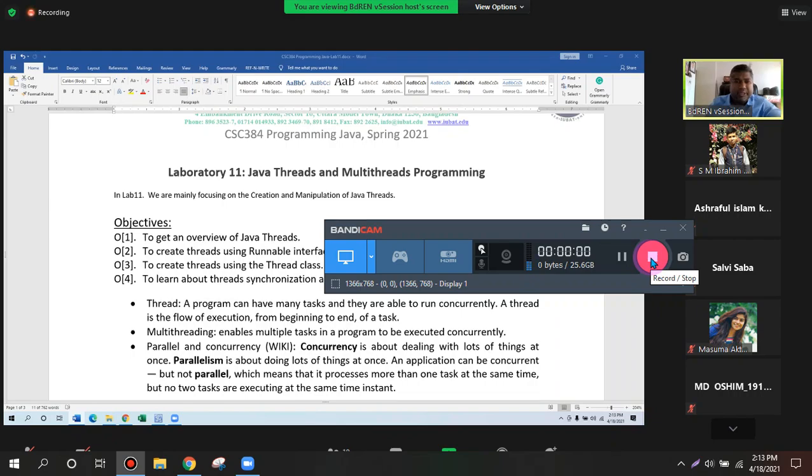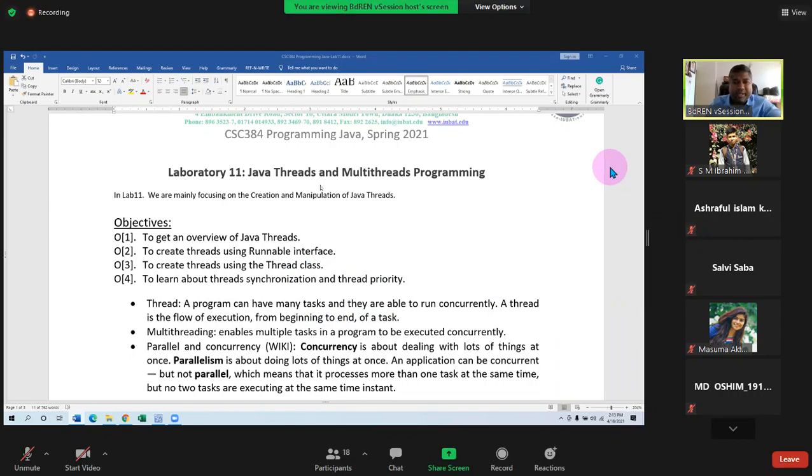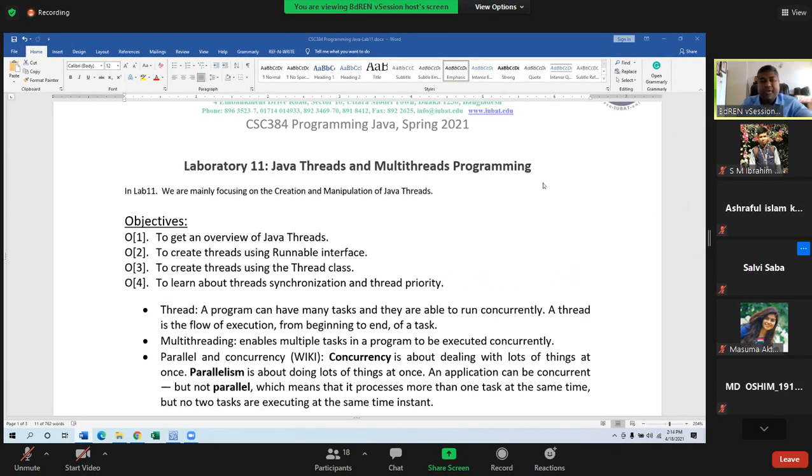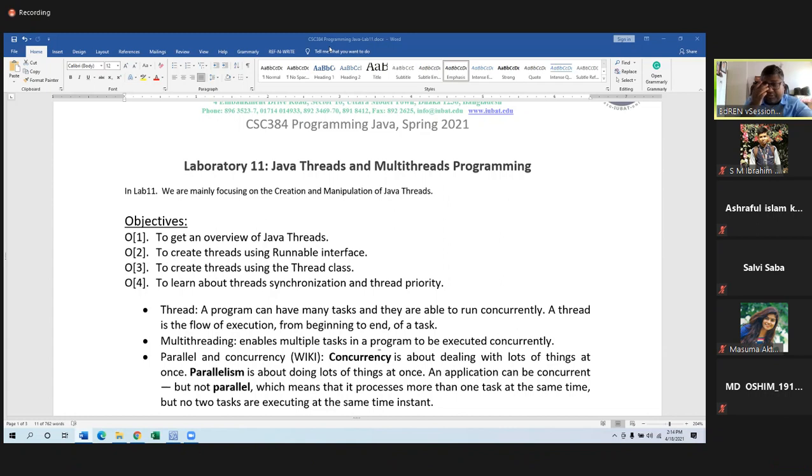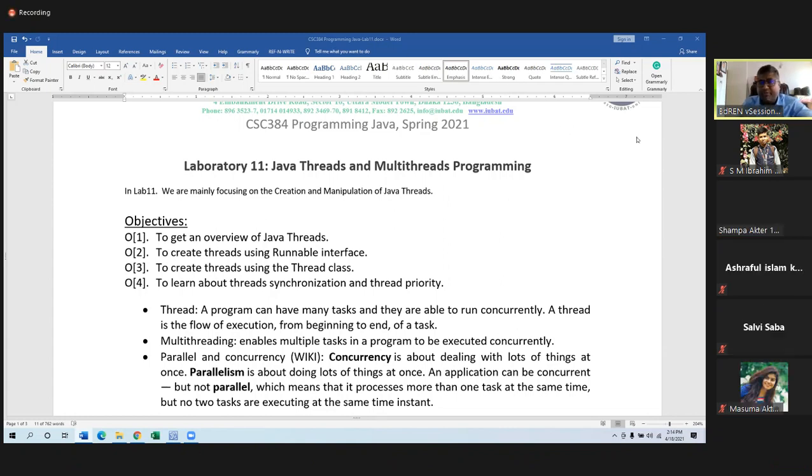Today we're going to talk about Java threads and multi-thread programming. This is a very important topic for you, because in computer science and engineering, as developers or wherever you go, you need to handle and control threads. That's a very important part of your career as well.